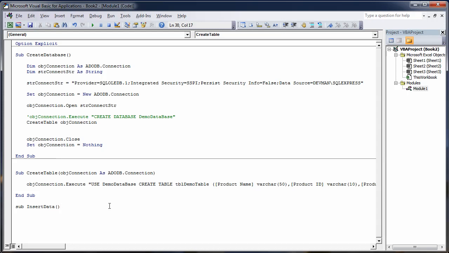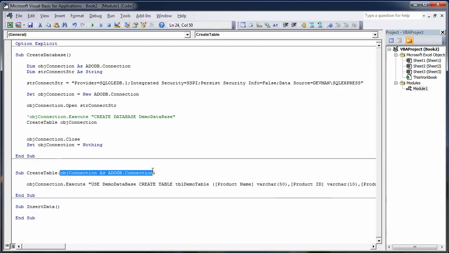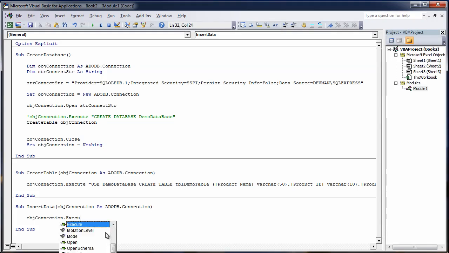Okay, and then we're going to have to pass it a handle to the server again, exactly the same format as we have here. So we'll Ctrl+C that, and Ctrl+V it into here. Tab, catch return, tab. All right, and then we're going to execute another SQL script. So to do that, as before, we type in object connection dot execute, space, quote quote, and then within the quotes we type in our command.